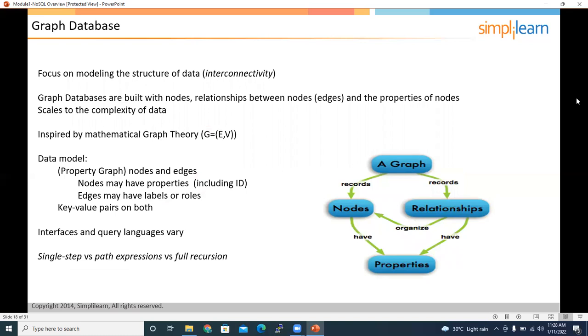And the graph-based database is also one of the main NoSQL databases. Graph-based means the structure looks like a graph, meaning it has some relationships between the records and its data. It was inspired by mathematical graph theory, G = (E, V). It has relationships between the nodes and records. I'll tell you what it is.